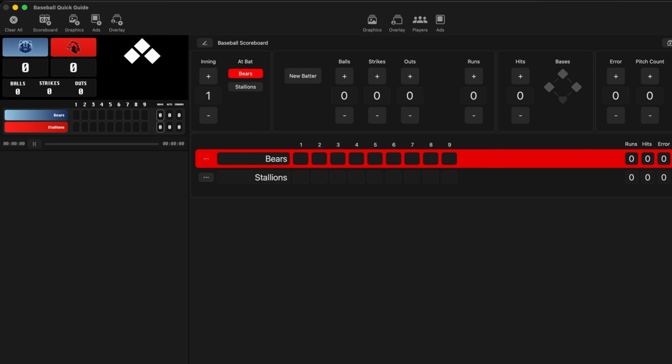We'll cover what each of these does as we go. Let's start with scoring. The at-bat selector decides which team your controller buttons apply to. Whichever team is at bat will have balls, strikes, outs, runs, and hits applied to them when you click those buttons, while errors apply to the other team. Look for the red highlight on the bottom of the controller. That's your active team. Click New Batter anytime to reset the ball and strike count.